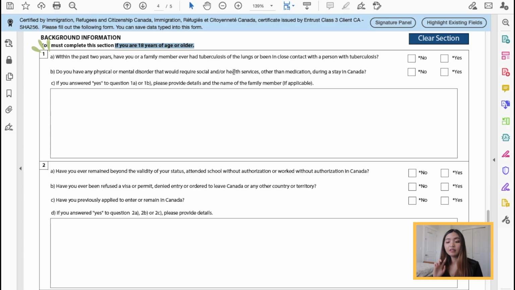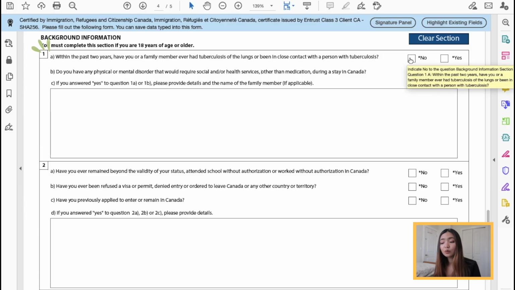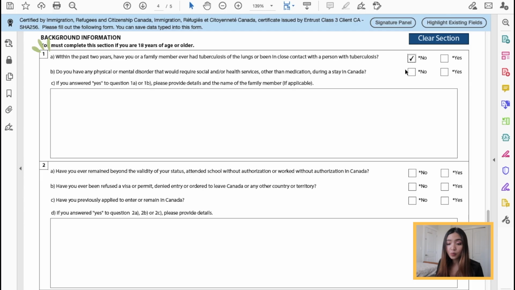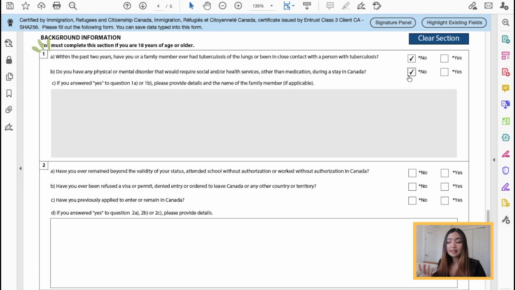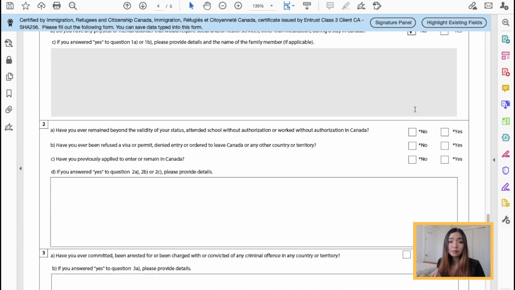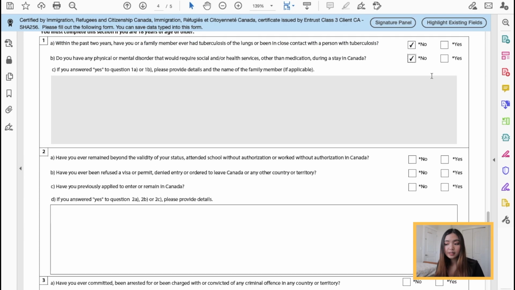Within the past 2 years, have you or your family member ever had tuberculosis of the lungs or been in close contact with a person with TB? No. So answer whatever applies to you. Do you have any physical or mental disorder? No. If you answered yes to whatever, there will be a space provided for you to explain your situation.